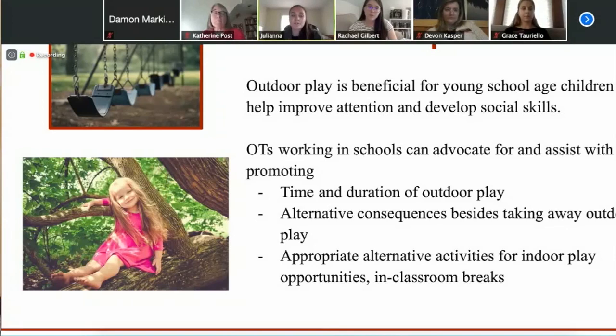So OTs can shed light on the importance of making sure that children are spending enough time outside during the school day. Like Rachel was saying, from our research, we found that children should be receiving 60 minutes of physical activity a day. OTs can also help teachers and administrators come up with alternative consequences for children besides taking away outdoor recess or play, since outdoor recess is so valuable to children and many times they aren't getting enough time outside. So taking that away is something that really should not be done.